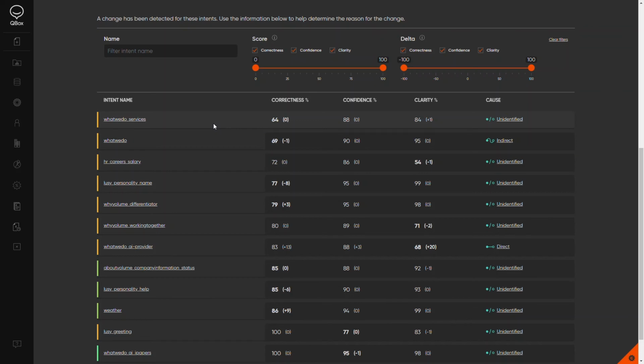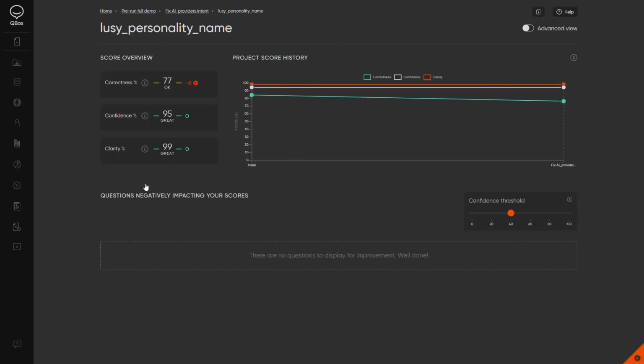You will want to validate that the intent you try to fix has improved, and you can see that it has. Correctness has improved by 13%, confidence by 3%, and clarity by 20%. After, you may want to tackle those regressions. You can see this one is quite bad, so you can click on the intent to go through to the intent details page to identify the cause of the regression and try to fix this one next.